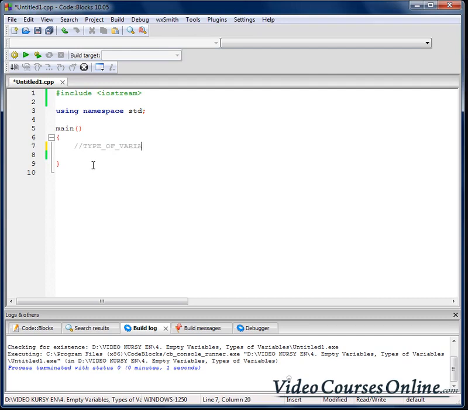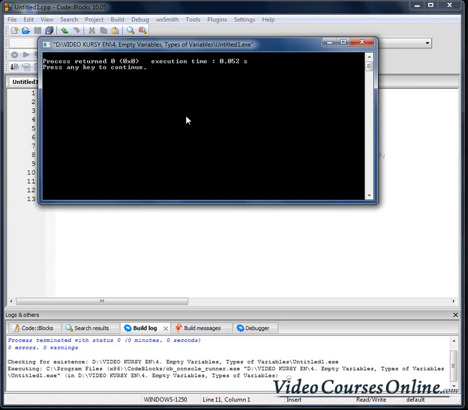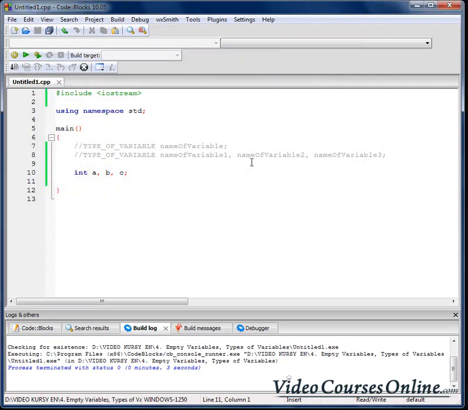If we want to define a variable, we have to write what? Type of variable, and then name of variable, and then semicolon. We can also define in one line more than one variable. In order to do it, we should write something like that. Name of variable 1, name of variable 2, name of variable 3, and we could just continue that. Let's check if it's working. Int A, B, and C. Build and run. As you can see, our program is working well.